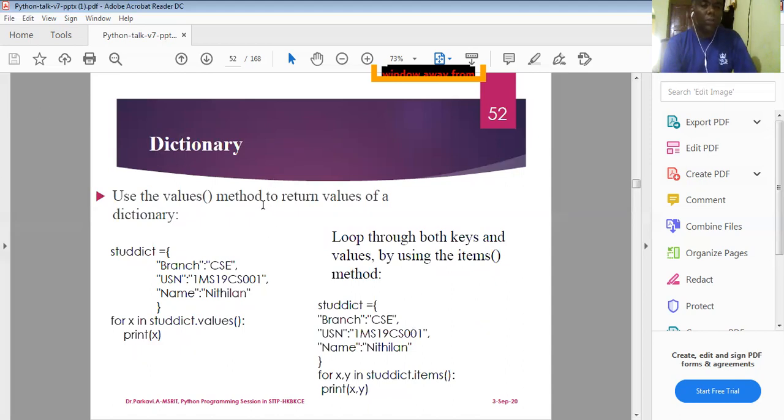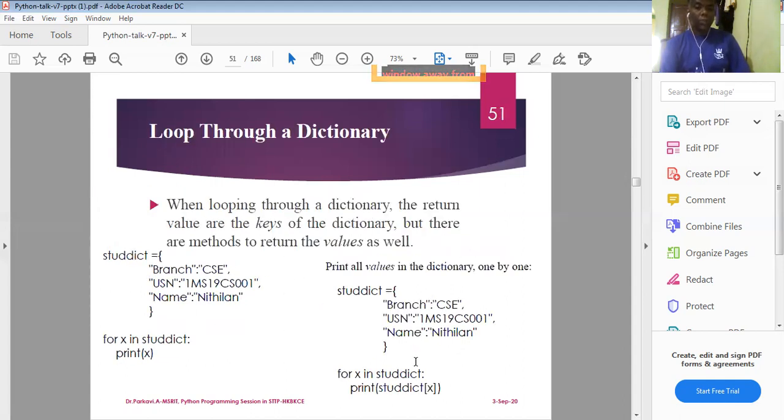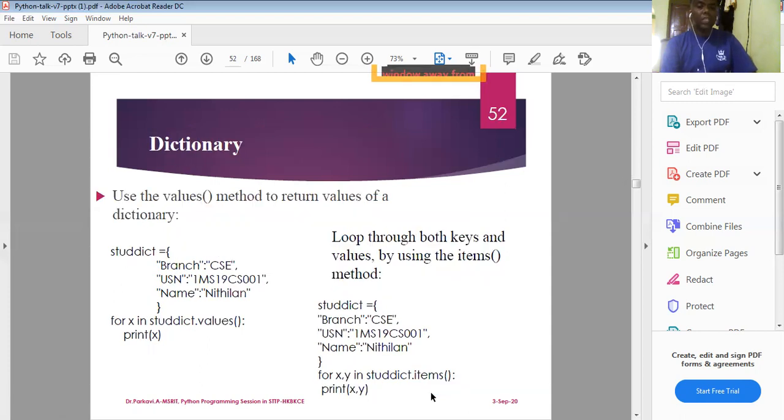So use the values method to print the values of the dictionary. Suppose you want to print all the values, what should be done? All these methods will print only the keys. To print all the values one by one, the first method you can leave as Dict of x. What is the second method? To return the values by using values. You can take values. For example, take for x in Dict dot values, print x. Print x would otherwise give only the keys. Suppose you want only the values, what should be given? For x in Dict dot values. So Dict dot values will give you all the values of the respective keys.